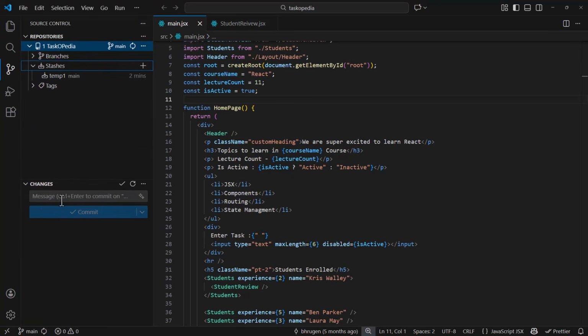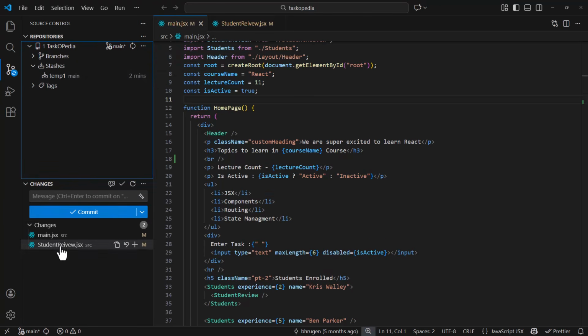Let me also hide the graph here. I do not want that. But now you can see the stash. And I can pop the changes here by clicking on the icon. And then it will bring both of those changes back.